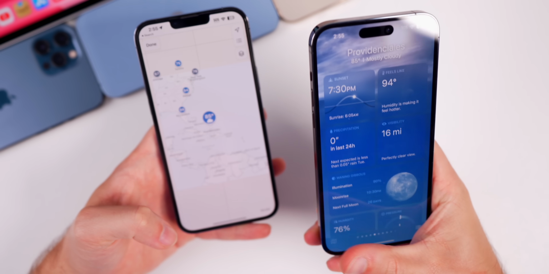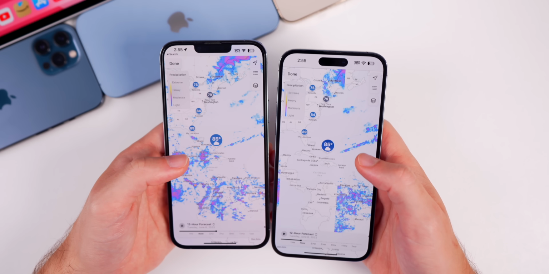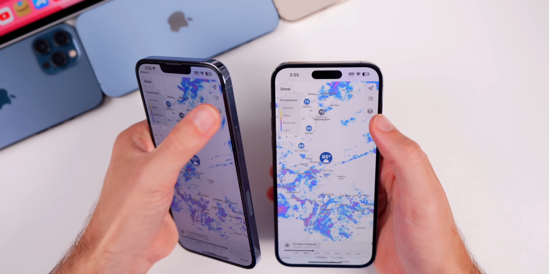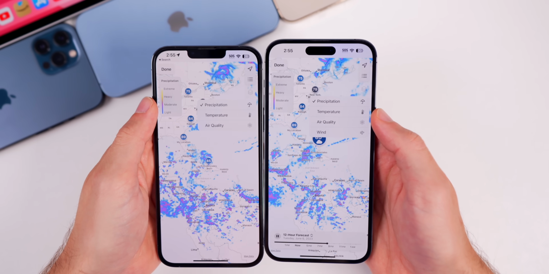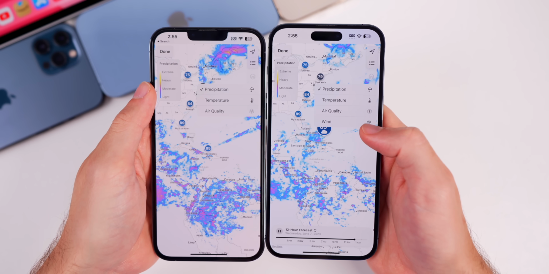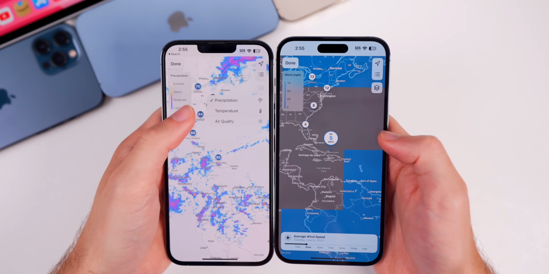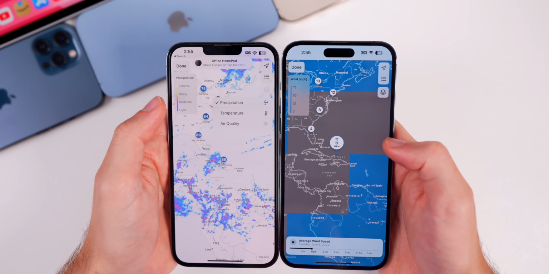Now, if we go into the weather map here, and you tap on the layers up in the top right, we now have a new layer for wind. So you can now see the wind map versus just precipitation, temperature, and air quality.